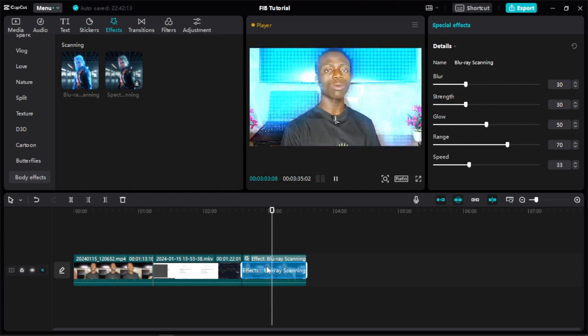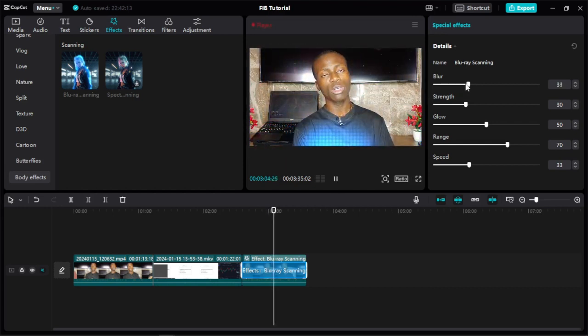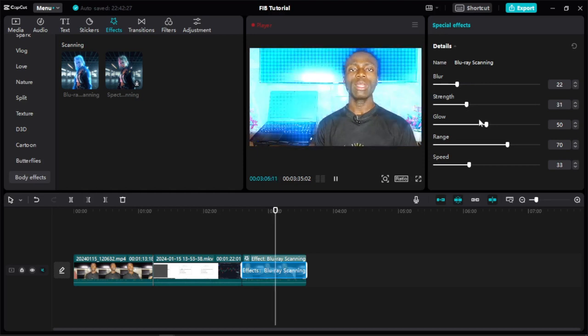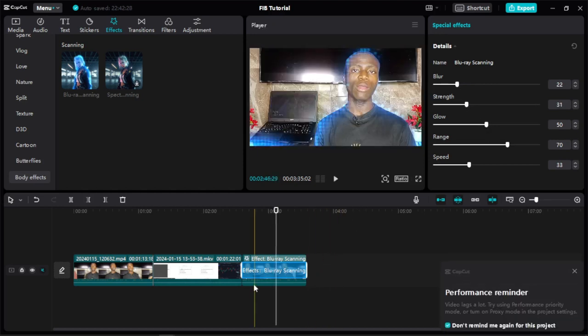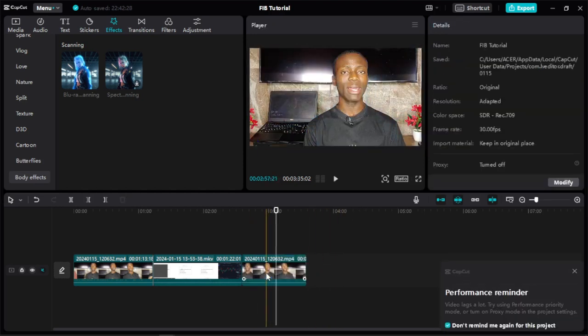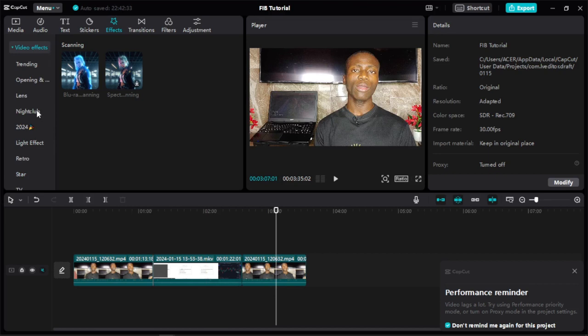It's simply a minor scanning all over, and you can increase the blur, the strength, everything. You can work on everything over here manually. For that, I'm just going to delete it off as I don't need any effects on my video. So now this is simply another effect. There are different effects that you can come and play along with here.